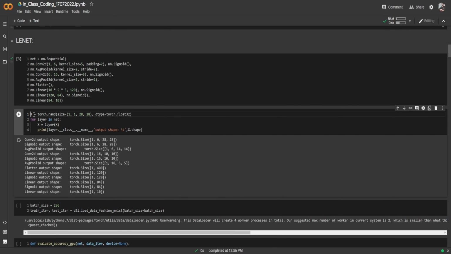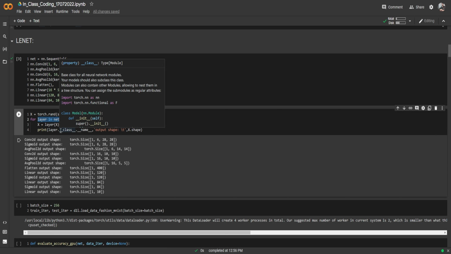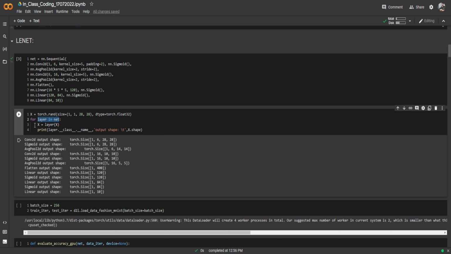Now I'm defining X, my input. Let's define some random inputs. I'm bringing the dataset at a later stage. For this, we have already defined the network over there. It's the simple way of writing a program: for every layer that is present in the network, X equals layer of X, pass this X through that and print out what is there. I'm just trying to print out the size of the layer, the name of the layer, etc. using this.